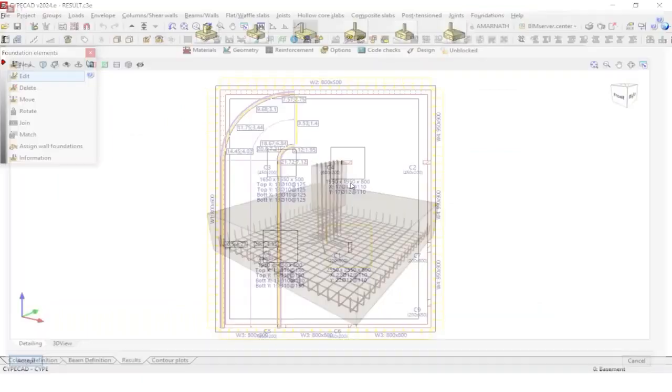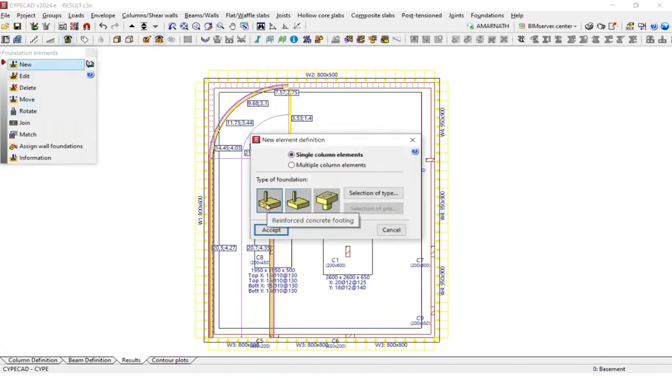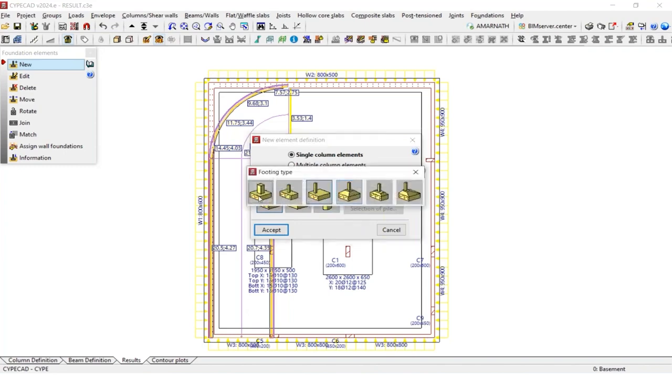And if you want to do a different type of foundation, that is also possible. We have something like reinforced concrete. In that we have a square, rectangle, eccentric. These three are the flat footings, and in a similar way we have a tapered foundation also. So you can select whichever is convenient.